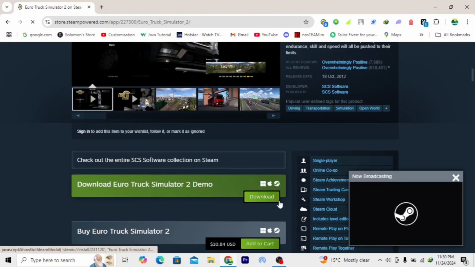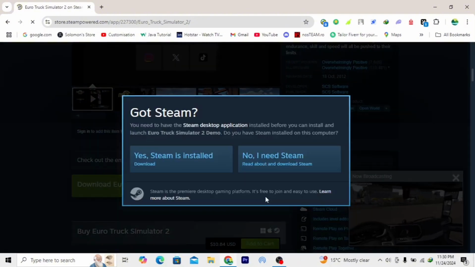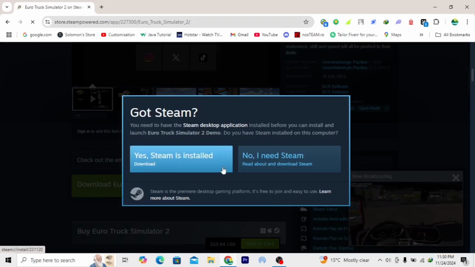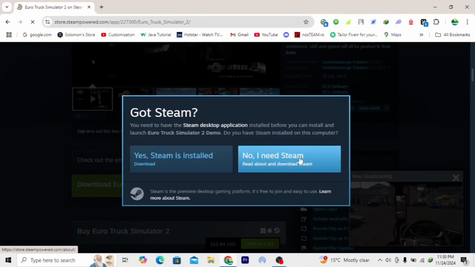If you don't already have a Steam account, you will need to create one. After that, download and install Steam. Log in and follow the instructions to install the game. The game is around 11 GB, so once the installation is complete, you will be ready to play.